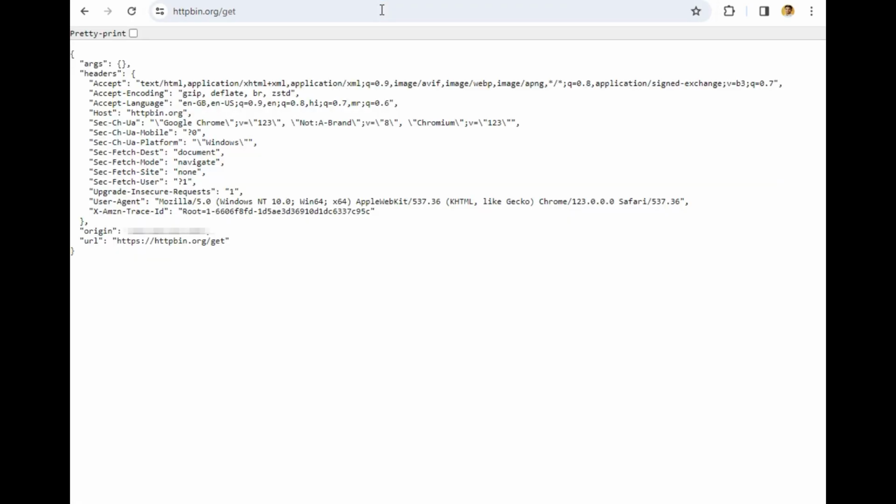So this is the data that I have got from this website, which is accept, accept encoding, accept language, host, and the next is origin. This data is hidden from you because it's displaying my private IP address and it's confidential. So I have hidden this response. After that, the next is URL. So this is the URL that we are going to use.